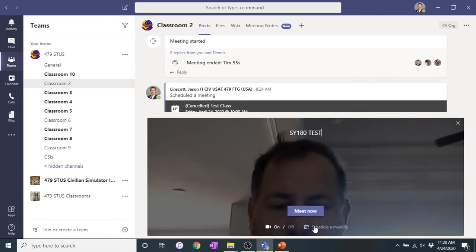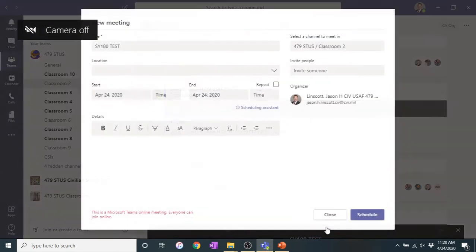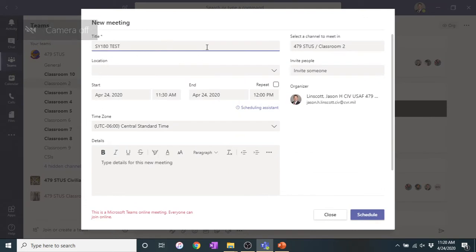So let's look at what scheduling a meeting looks like just so you guys are familiar. I click Schedule a Meeting, SY180 Test. Make sure it has the right classroom selected. And if not, you'll be able to delete this and dial it in. Anyway, let's just say it's for 11:30, which is currently 9 minutes from now. The time doesn't matter because as long as the students can see that it's today and roughly the time it's going to start, it doesn't mean you won't be allowed to start the meeting until then.